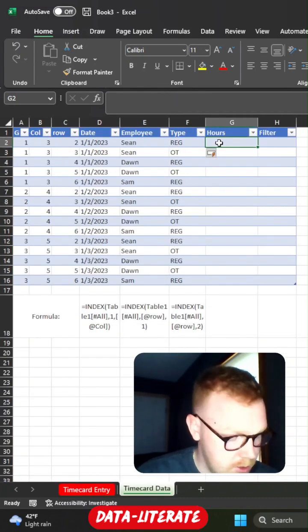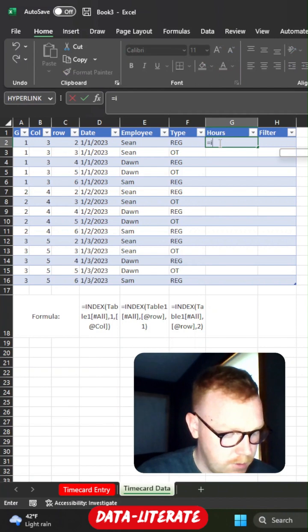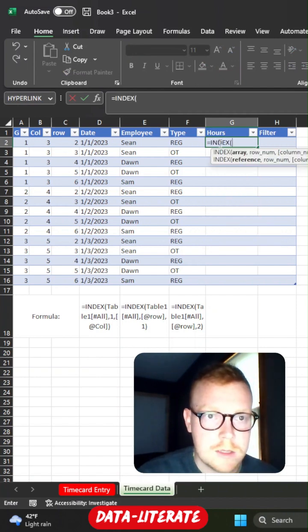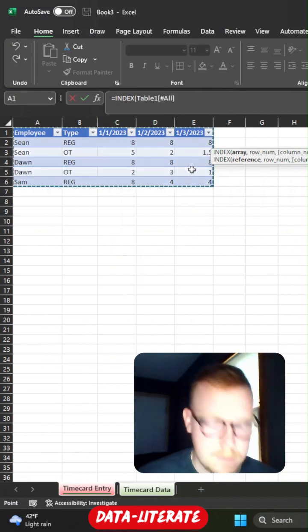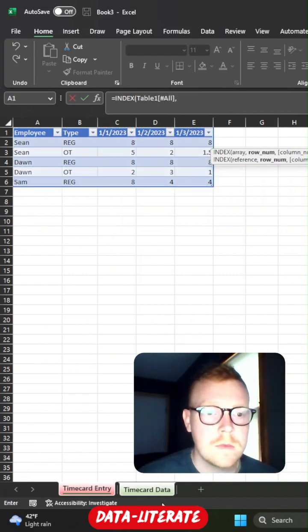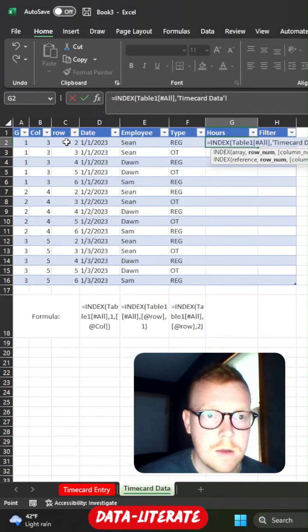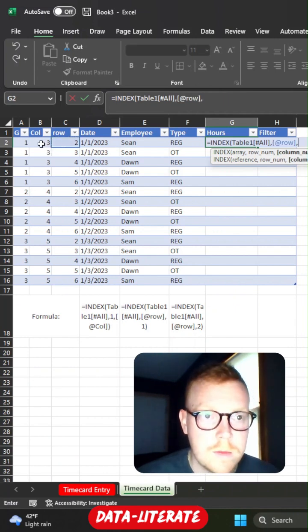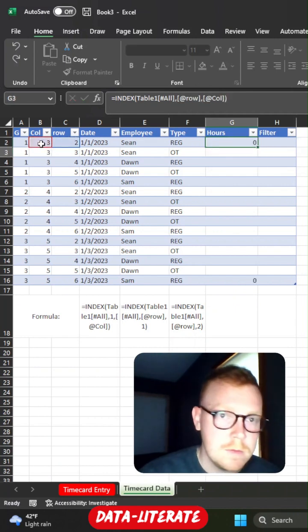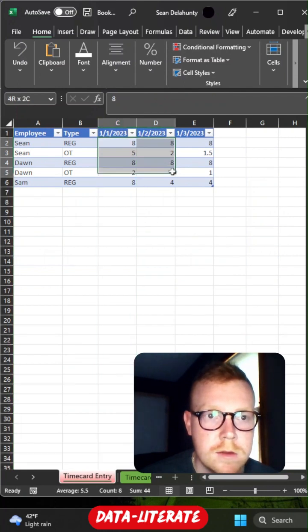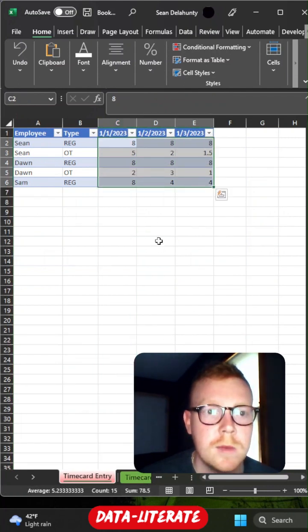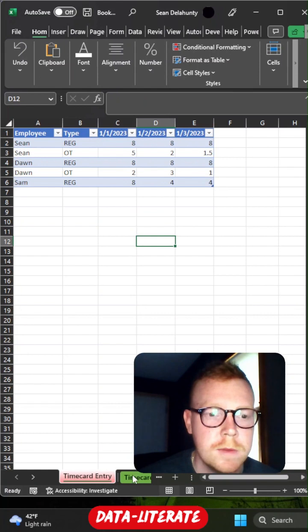Now we need the hours, so another formula here: INDEX, select our table, and from here we select both the row and the column that we have in here. If we look at a total for these hours, as you can see at the bottom, we have 78.5. I'm just doing a quick check. If I highlight all these, it's 78.5, so we know that we're doing this properly.